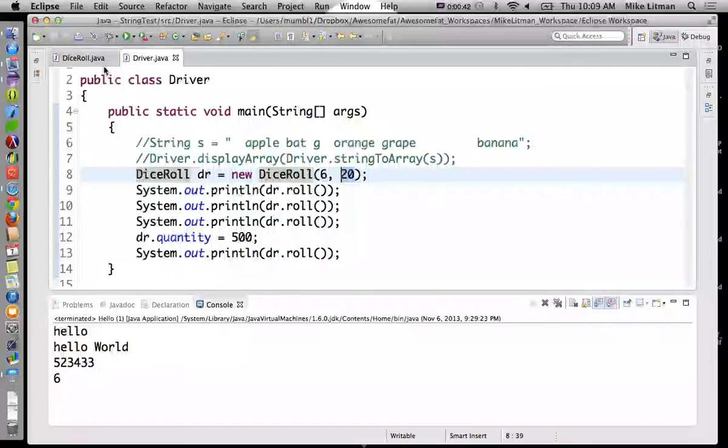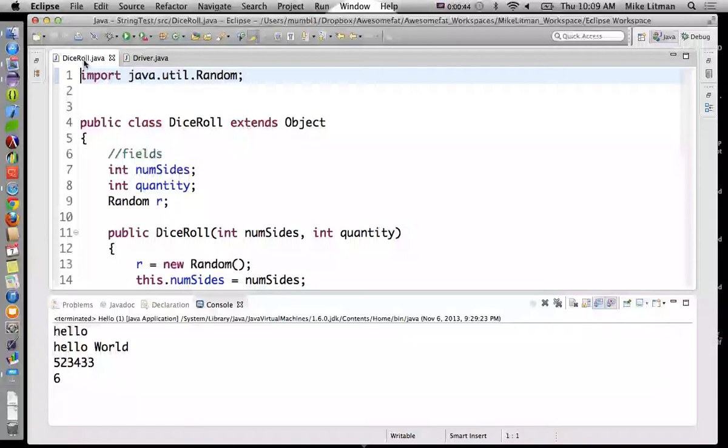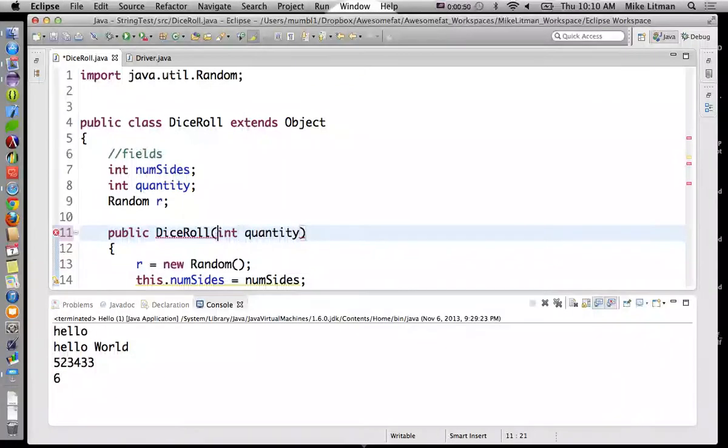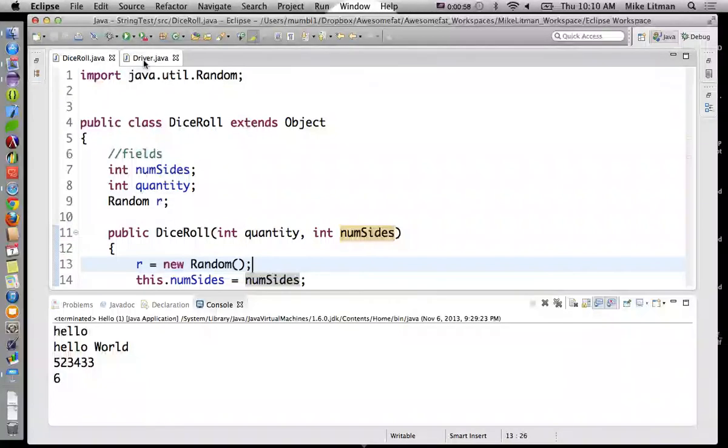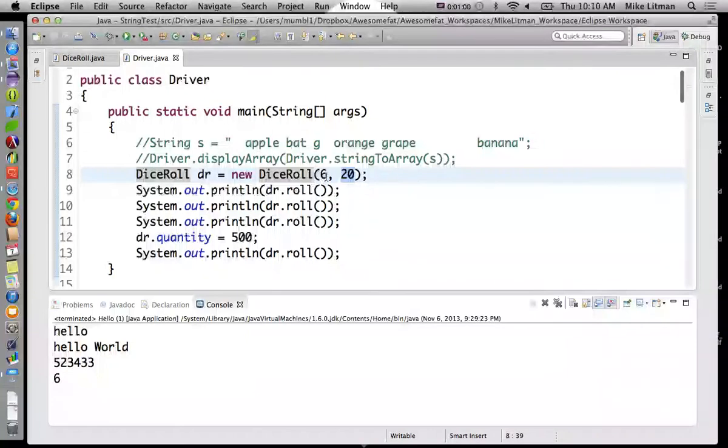So let's say you don't like the order you're passing things in. I'm going to go into my constructor, and instead of it taking num sides first, I'm going to have it take the quantity first, and num sides second. Everything else is the same. So then out here, I'll pass it 20 for the quantity and the number of sides second. So now I can say 20d6.